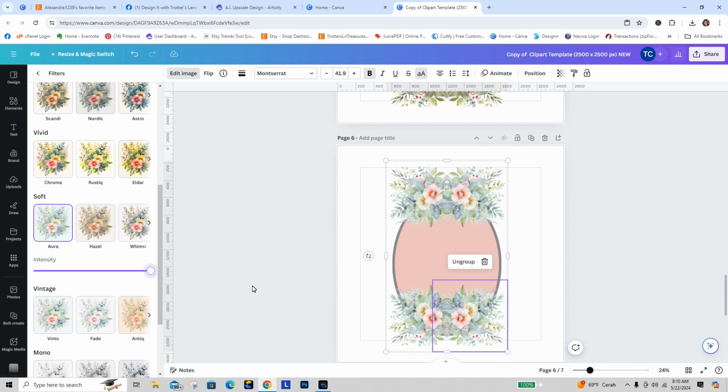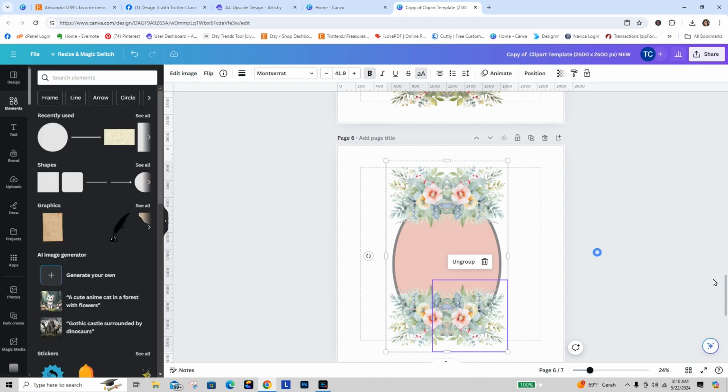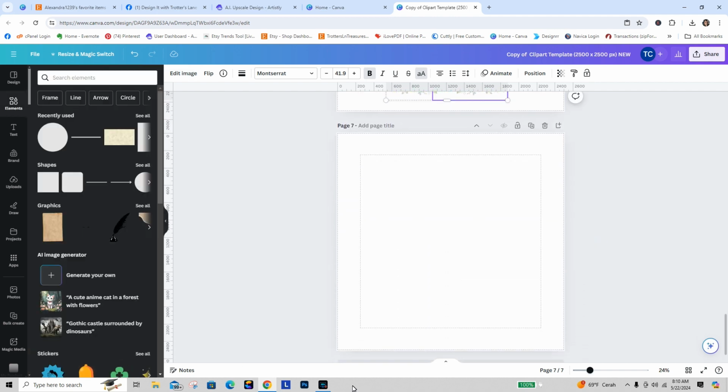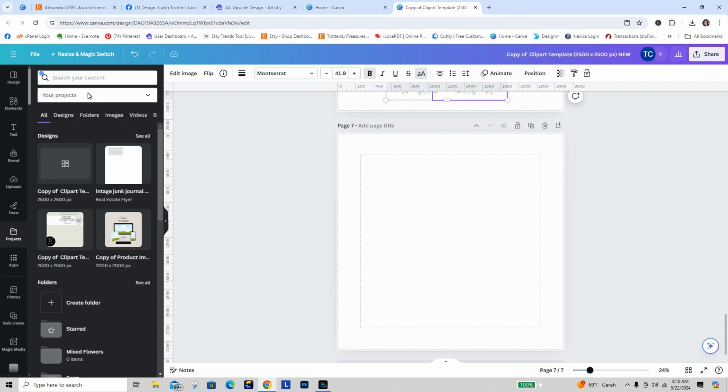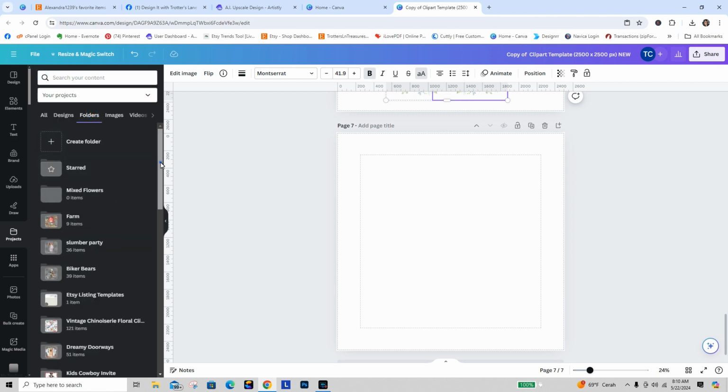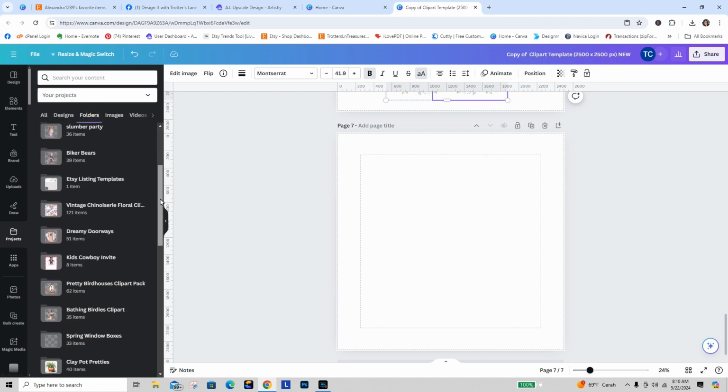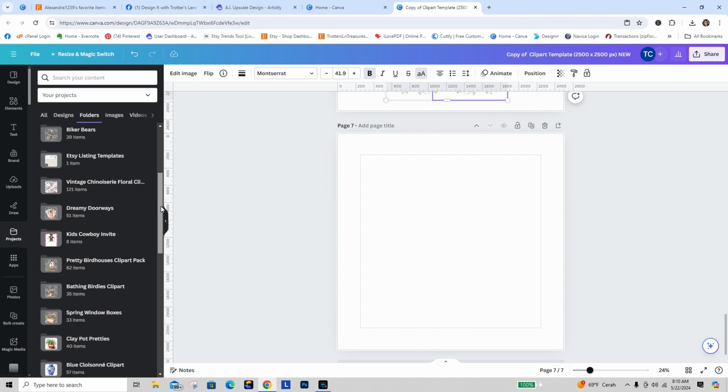So this is really good with lots of other things. I'm going to pull in some of my art that I've already made. Let's go into some of my folders. Let's go over to projects. Let's go to folders, and then let's just look and see what else I have.